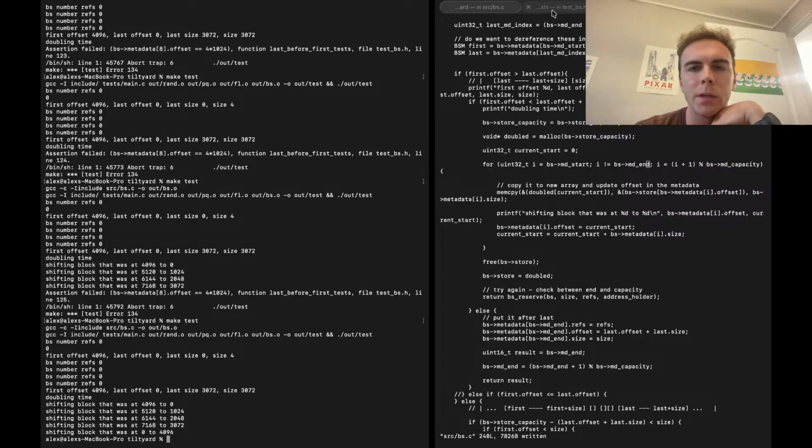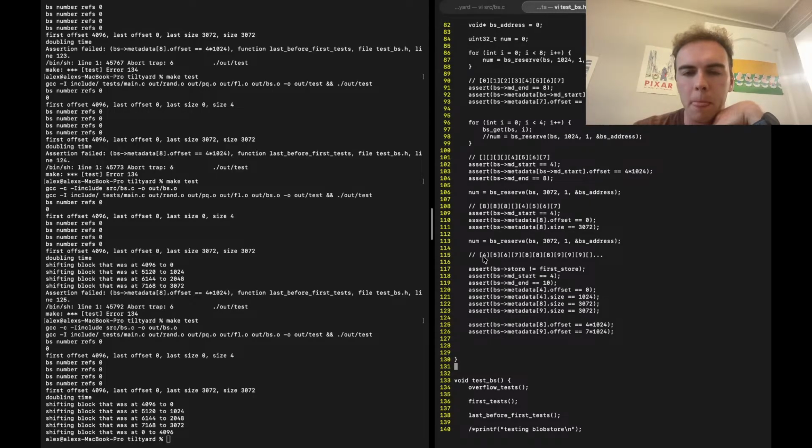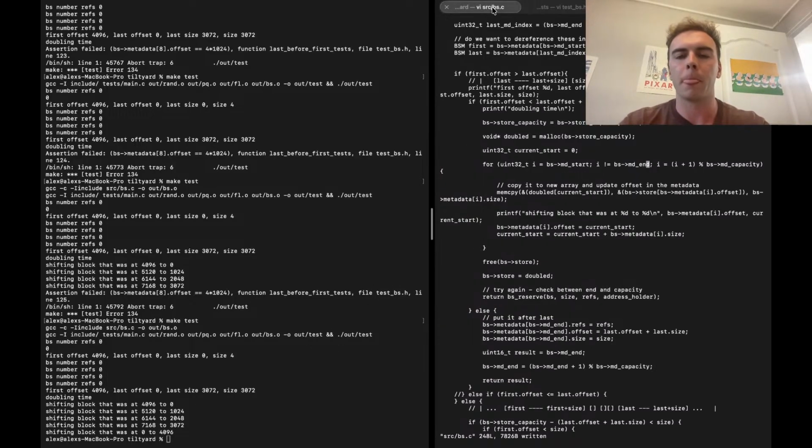So the block that was at 0, so 8 goes to 4096. And actually we don't even get any assertions after that. So I think we're pretty good on this one.